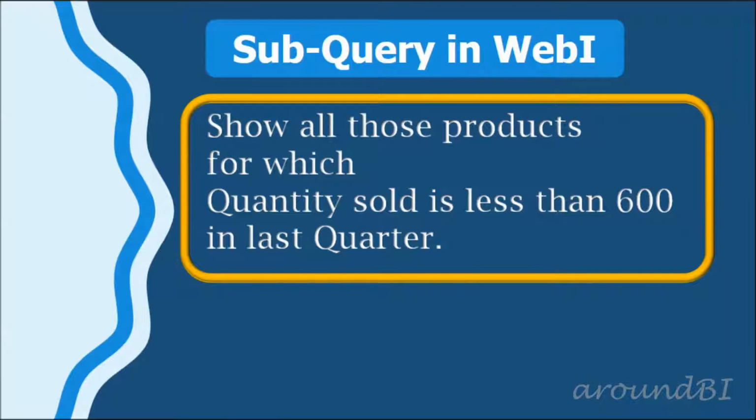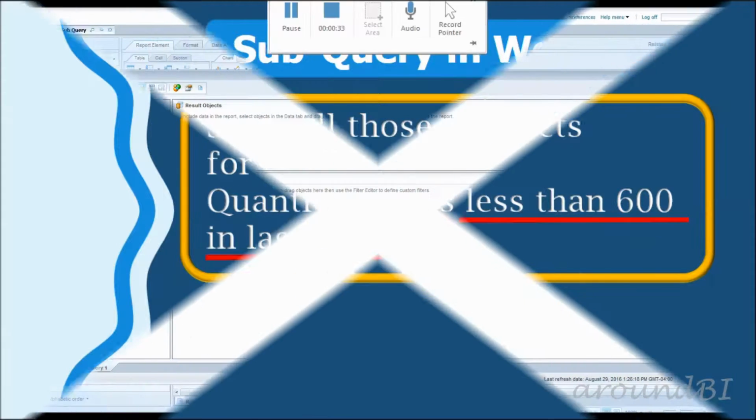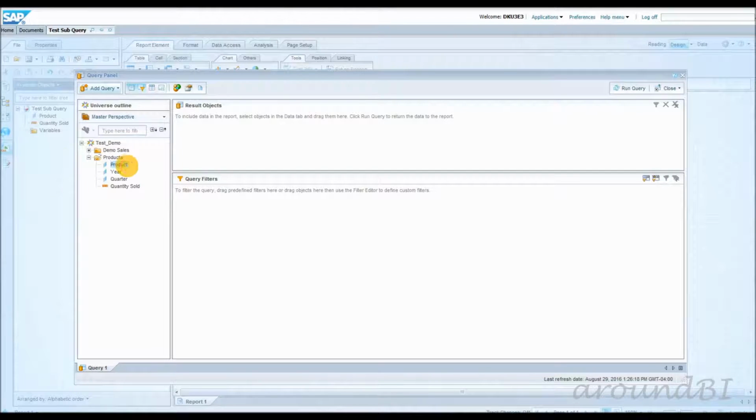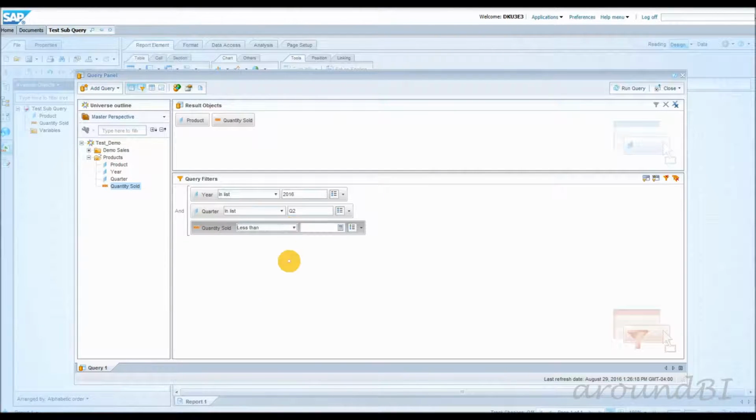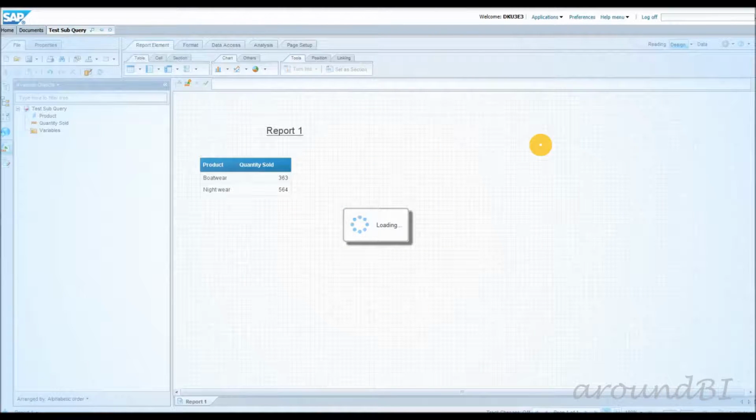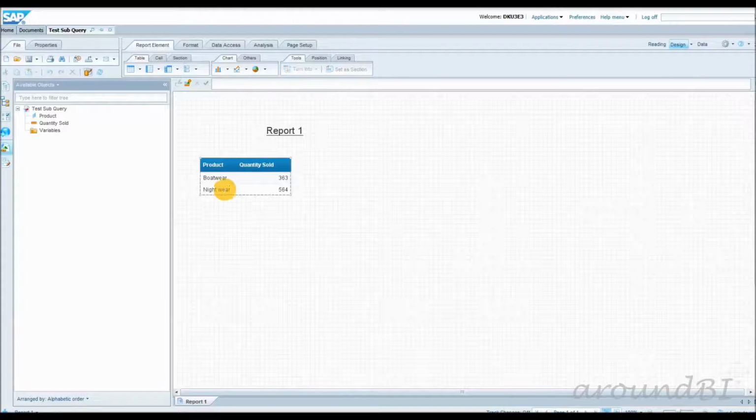Show all those products for which quantity sold is less than 600 in the last quarter. So I am forming my query as I am selecting product and quantity sold as result objects and adding a filter for last quarter. So year in 2016 and quarter in list Q2. My last filter will be on quantity sold, that is less than 600. If I execute this query, I am getting boat wear and night wear as two product lines for which sold quantity is less than 600 in the last quarter.